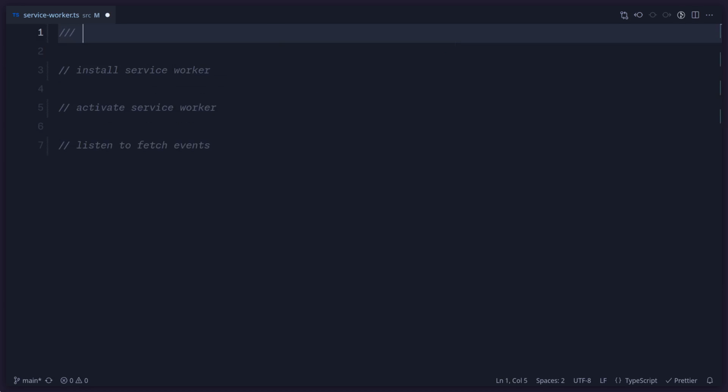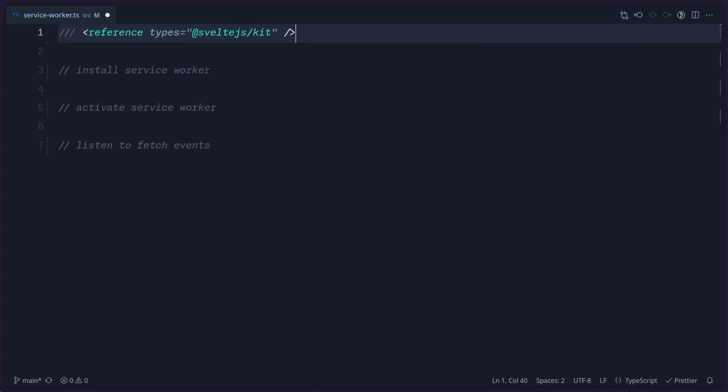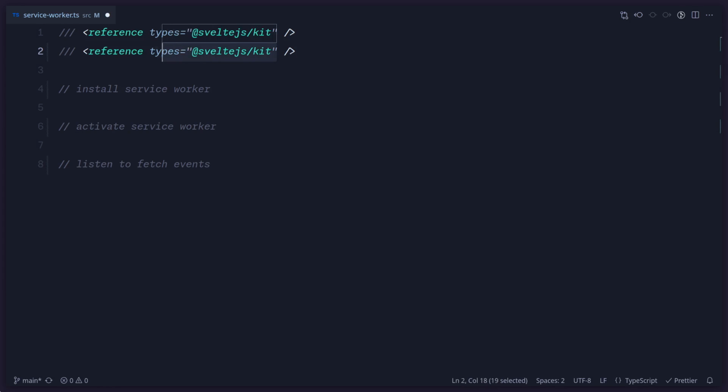So we can say //, then let's open this tag, we can say reference types, and the types come from @sveltejs/kit. Then we can close this. So if you get this proper syntax highlighting, you've done it right. And for this one, we can say lib web worker.